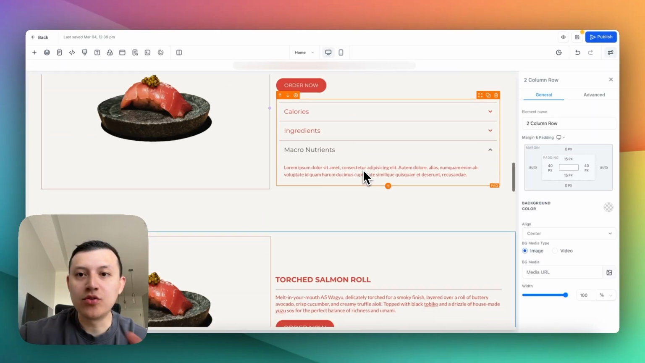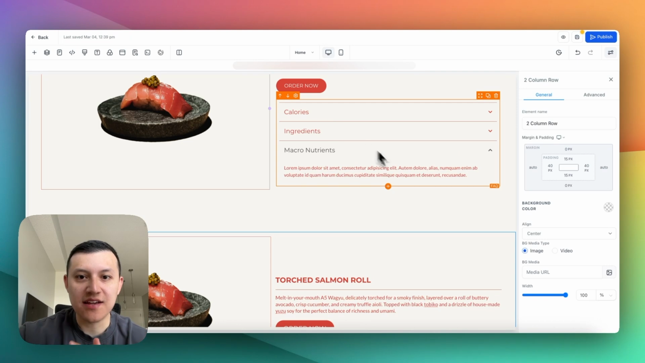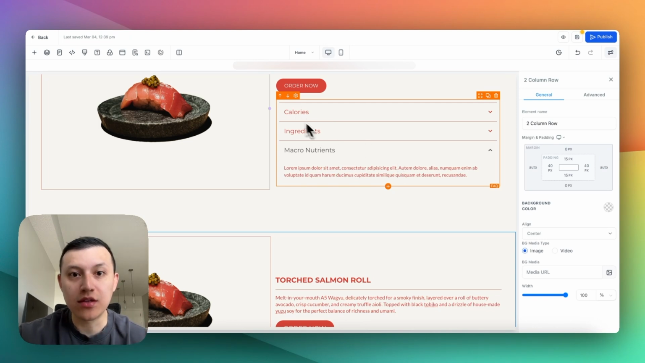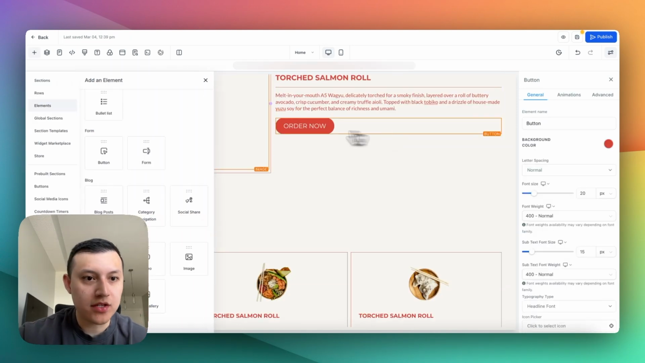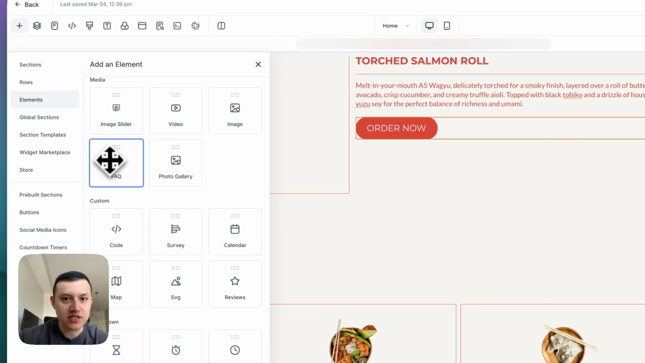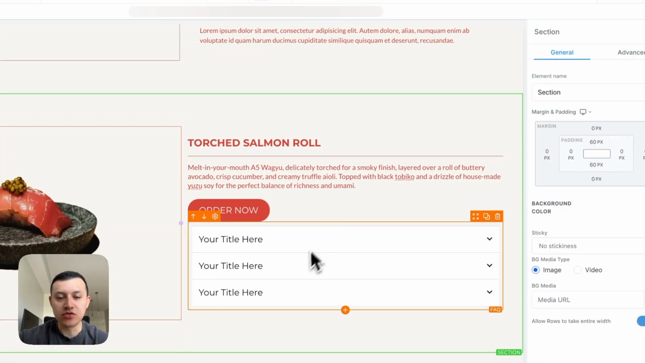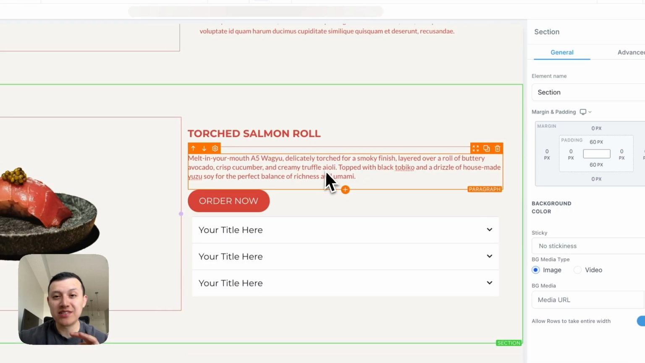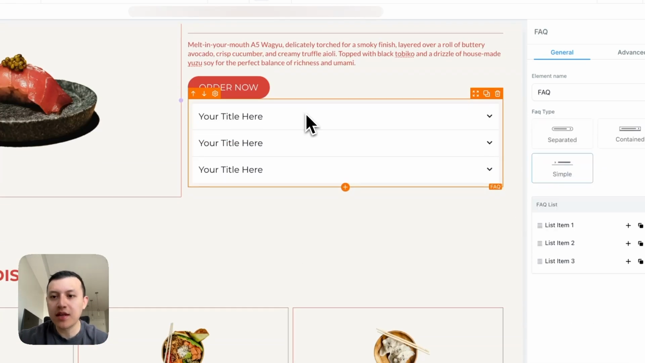Now, next thing I'm going to do, which is the final thing, is just adding this FAQ, and I'm going to show you how to make it look like this. I'm going to go here, I'm going to add a new element, and we're going to scroll down where it says FAQ, and we're going to add it. So this right here is looking pretty close, but you notice the design, the style looks a little bit different. I'm going to show you how to do it.